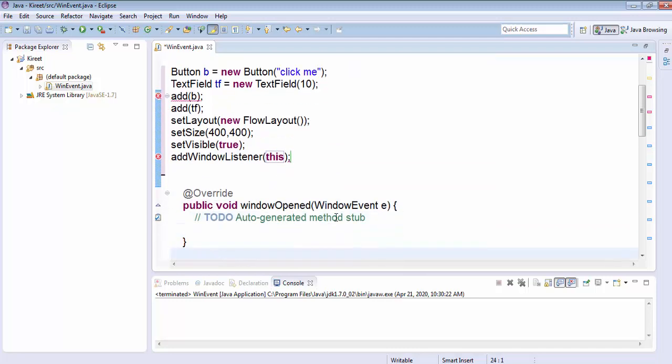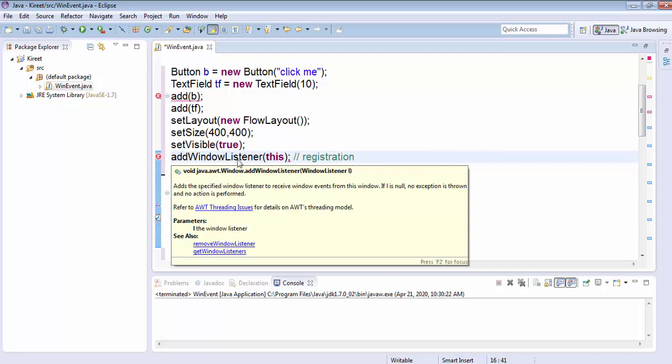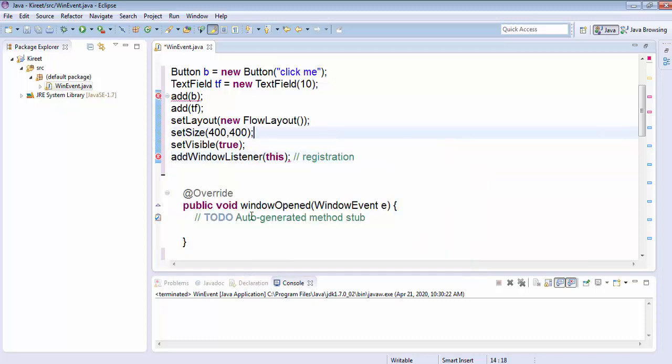So these all are the callback functions once the registration is successful. This is the registration of the listener. Once the registration has been done with the particular frame, the add window listener will call this callback function. So these all are the callback functions. Inside this callback function this particular event object will be passed, and as a result the information that we write in this callback function will be automatically invoked.